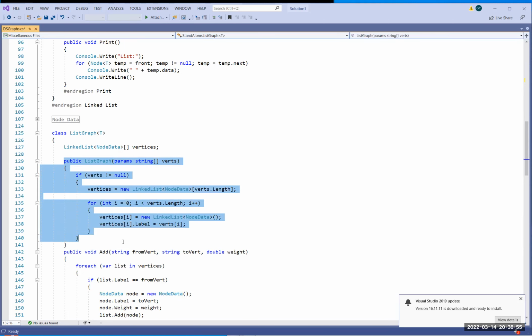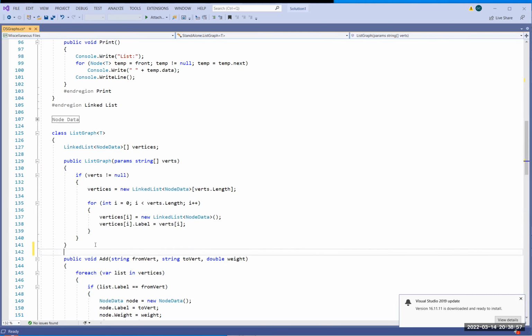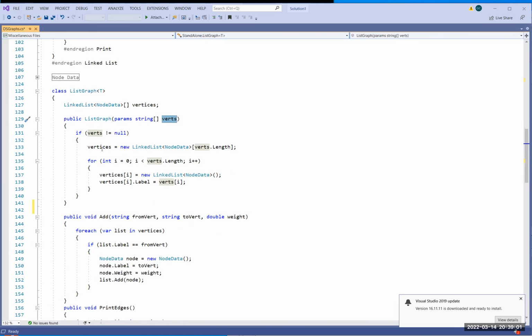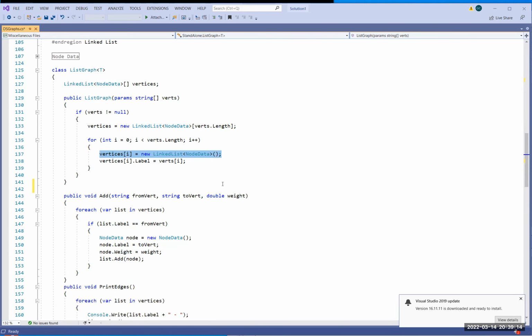A constructor just to initialize everything based off of the vertices that exist. Right, create the array to be however big that list of labels is going to be, and then set the labels and then set the individual lists to be empty lists at that point.